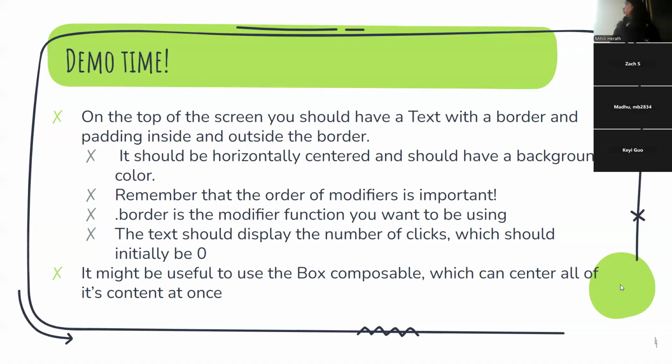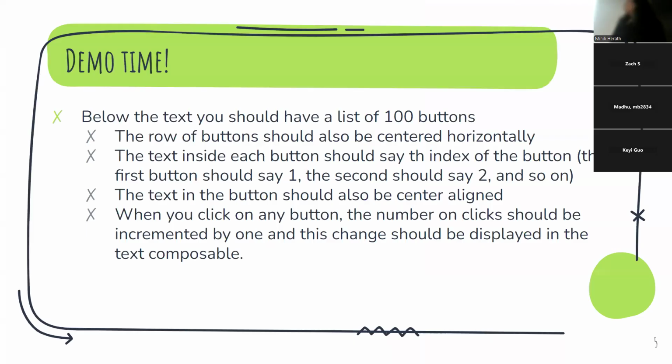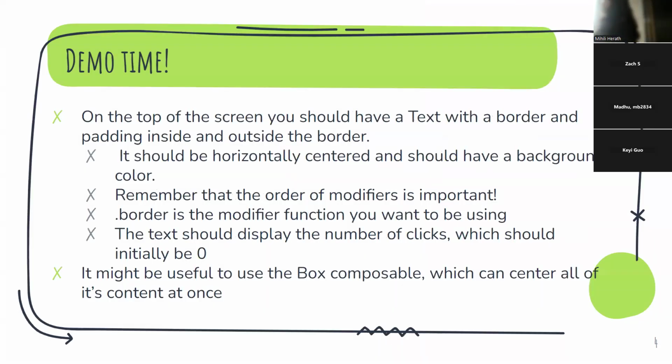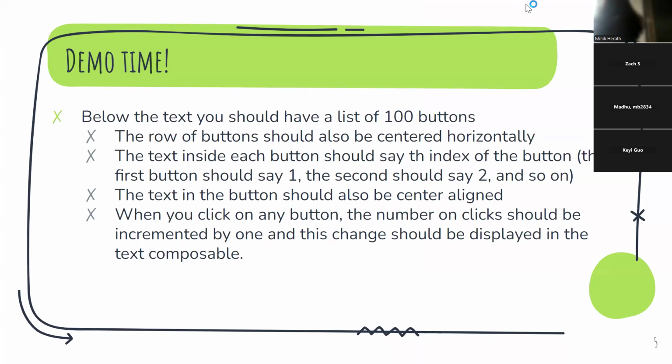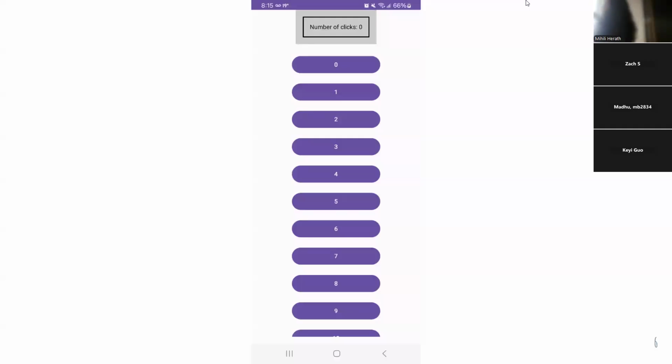What I could do is I'll post the slides on the Ed discussion so you guys can have the slides pulled up. And there's some syntax that I'll put up on the board so you can reference that, and also what the screen should look like. Okay, so let's go to the demo first a little bit. The top of your screen should have a text composable that displays a number of clicks. It doesn't have to say number of clicks, I just had it for clarity. And it should have a border and there should be padding inside and outside the border.